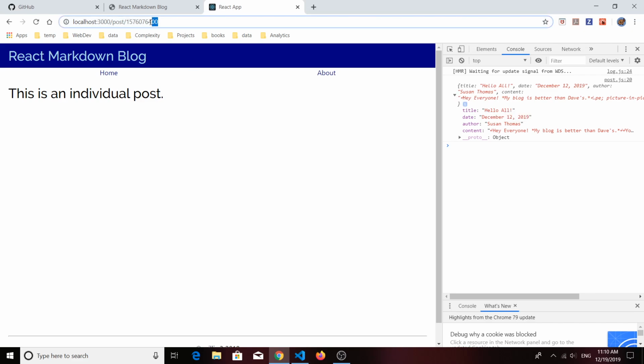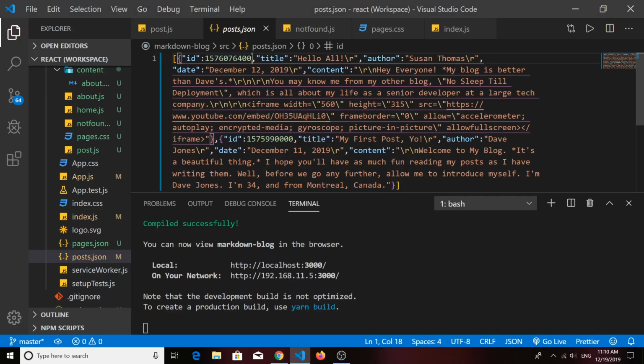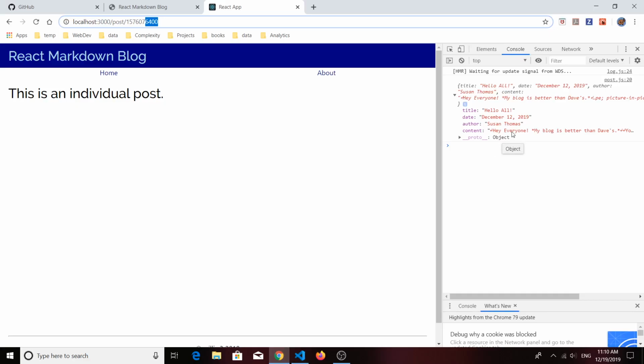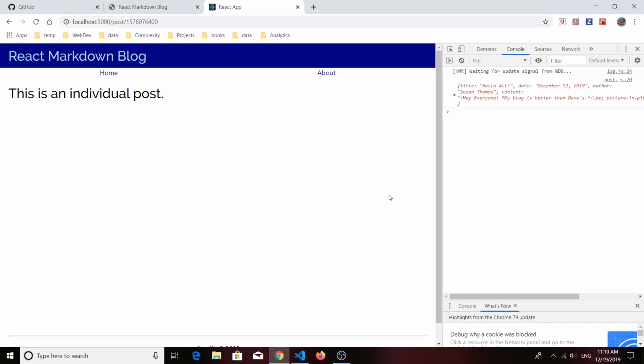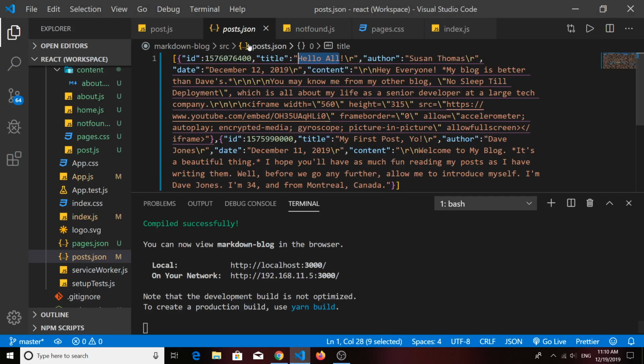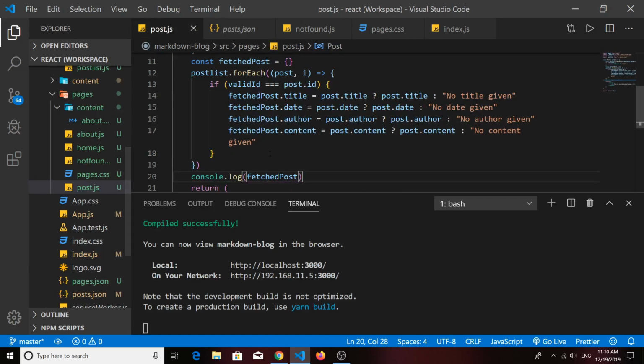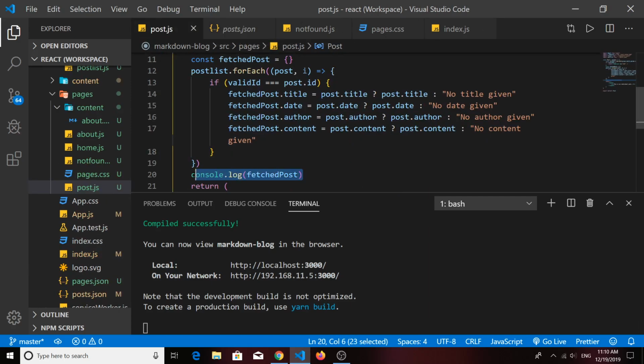Remember, this is the ID that ends with 6400. Right, so you go in here, 6400. The title is Hello All. The author is Susan Thomas. The date of publication was December 12, 2019. And we see that we have all that here. So we're creating our fetched post object as we should, or as we hope to. So now we can use that and display it.